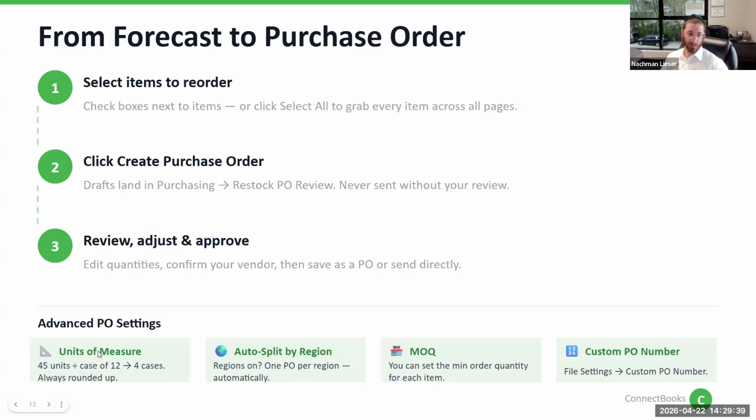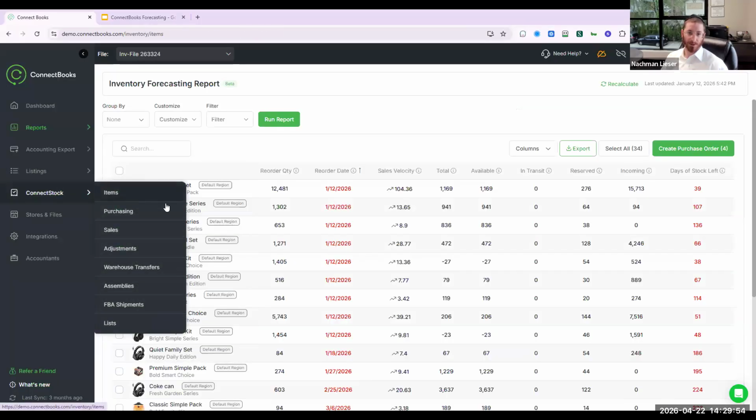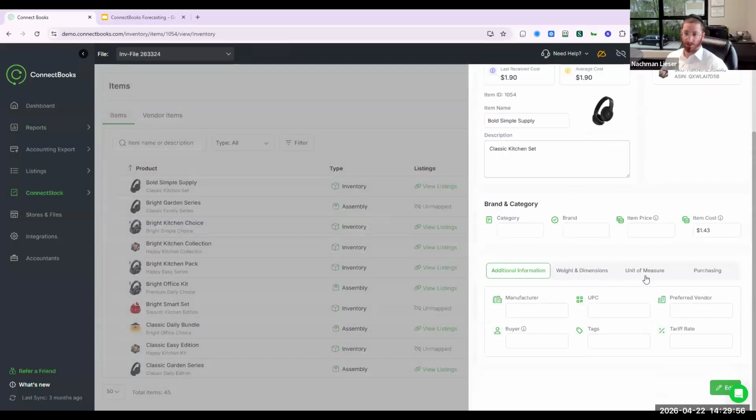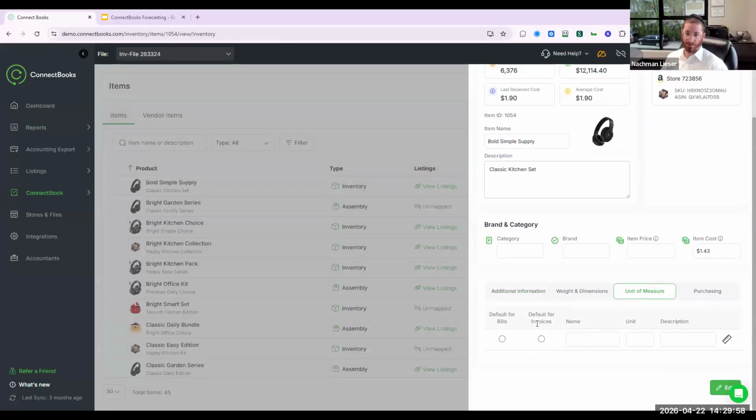Now, with a purchase order, remember that we also have units of measure. So, for example, if you want to order stuff by the case, if you have a certain amount of units that come into a case, you have to set it on the item list. So when you go to the items, over here you have units of measure. So you have a default for invoices. That means for your sales, default for bills, that is going to be used in your purchase order.